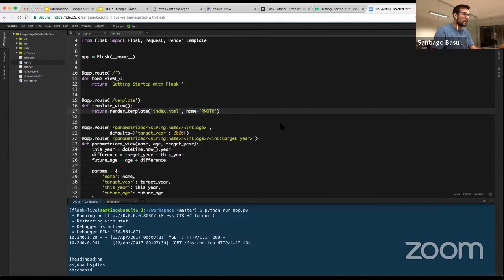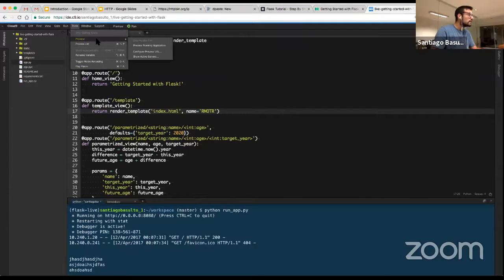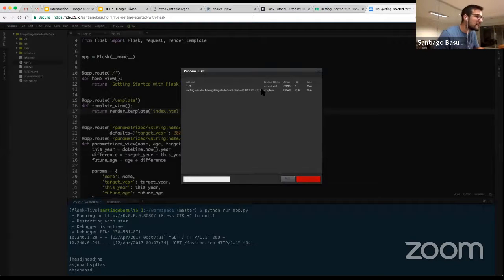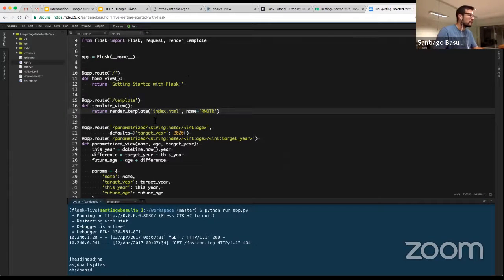Tools, preview, live preview. What is that? Tools, preview, live preview. Oh, I know. So somewhere here. Tools, preview, live preview file. It's not active. Oh, I can change it. Nice. I didn't know that. Thank you.